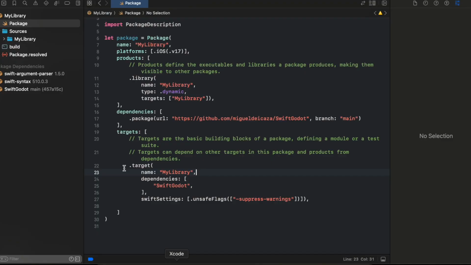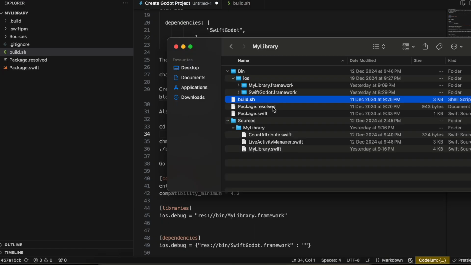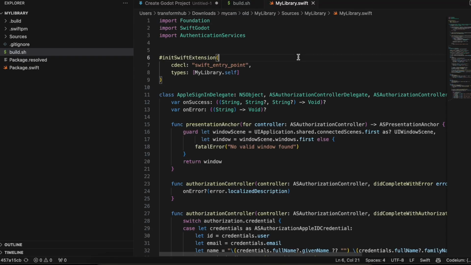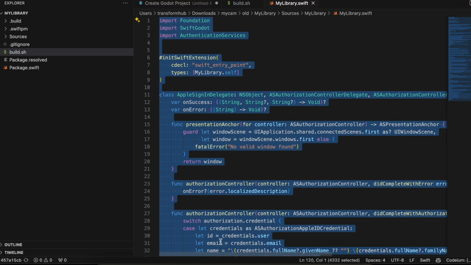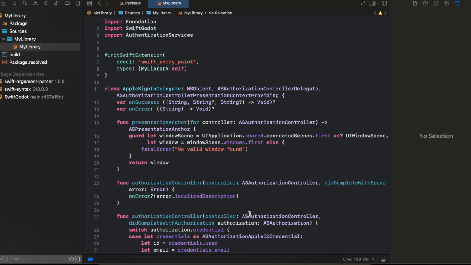To write the actual implementation, we just have to go to my library over here. Okay, now again I'll just open my practice project where I have written all the code, and I'll copy paste it, and I will explain it to you. Okay, so this is the actual code.